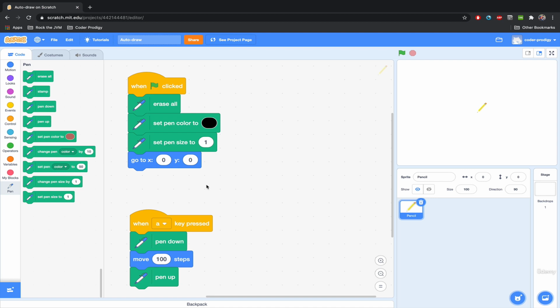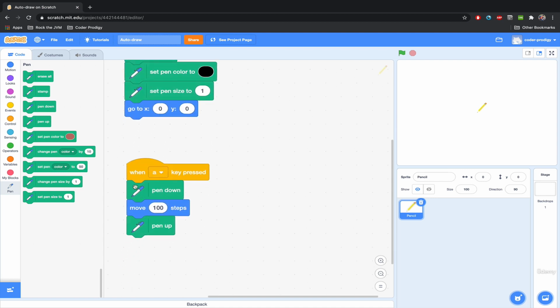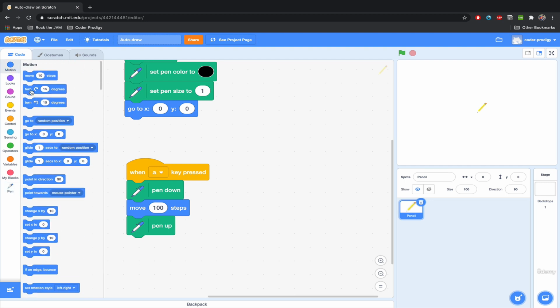So here's how I'm going to do it. I'm going to say pen down, move 100 steps. So the sprite will move 100 steps to the right. If we want to draw a square, we will have to draw the next line down, not right. So I'm going to go to motion, and I'm going to make the sprite turn by 90 degrees. 90 degrees means a right angle.